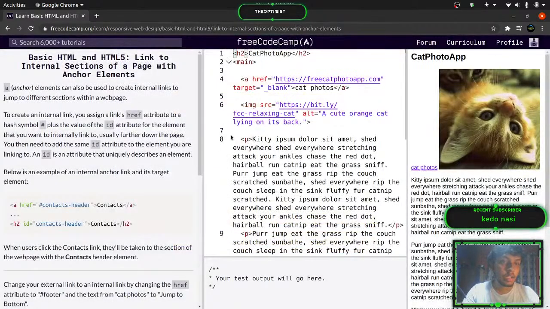All right, anchor tag elements can also be used to create internal links to jump to different sections within a web page. To create an internal link, you assign a link's href attribute to the hash symbol plus the value of the id attribute for the element that you want to internally link, usually further down the page. You need to add the same id attribute to the element you are linking to. An id is an attribute that uniquely describes an element.